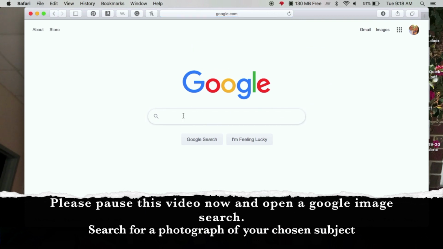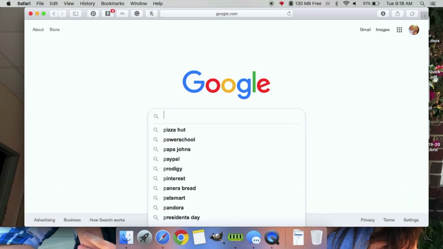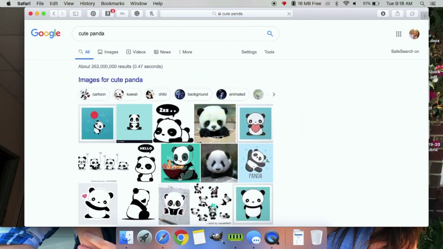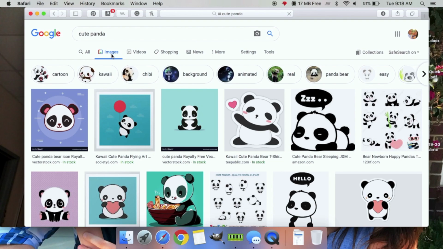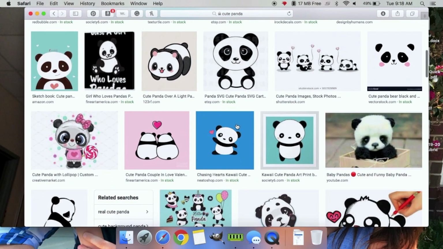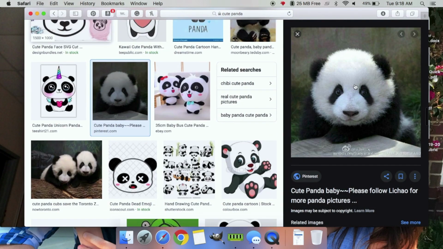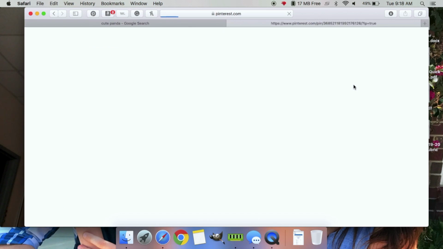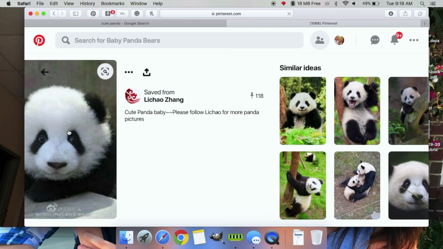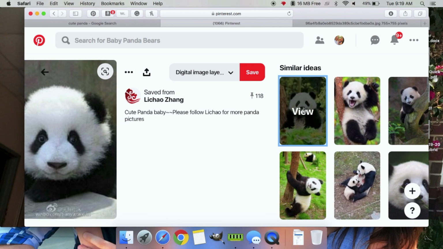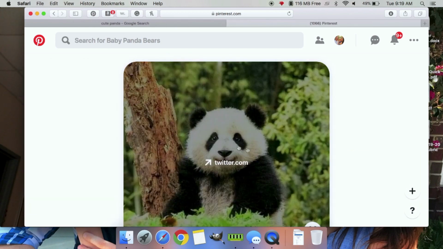Here we go. So let's say I want a cute panda. Now click images. You are required to use a photograph, not a work of art. I'm gonna scroll down until I see a photograph. Oh, there we go. That one is perfect. Click that. It really doesn't even require being a high-res image because we won't be keeping the original image. Oh, hold up. That one's smiling. Superior photograph found.